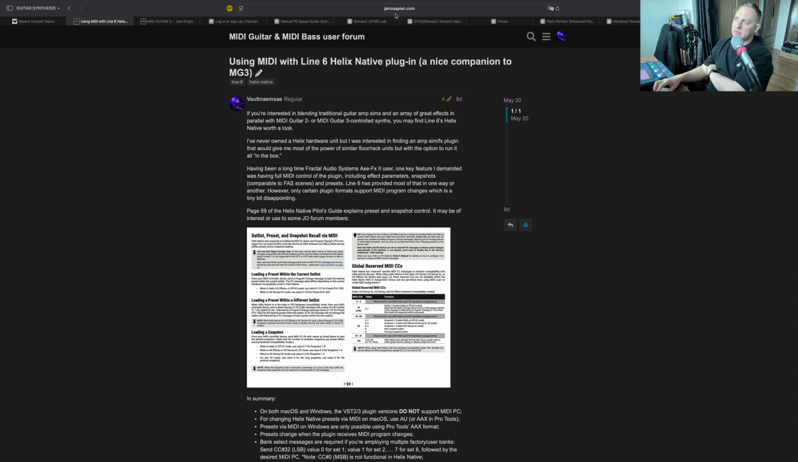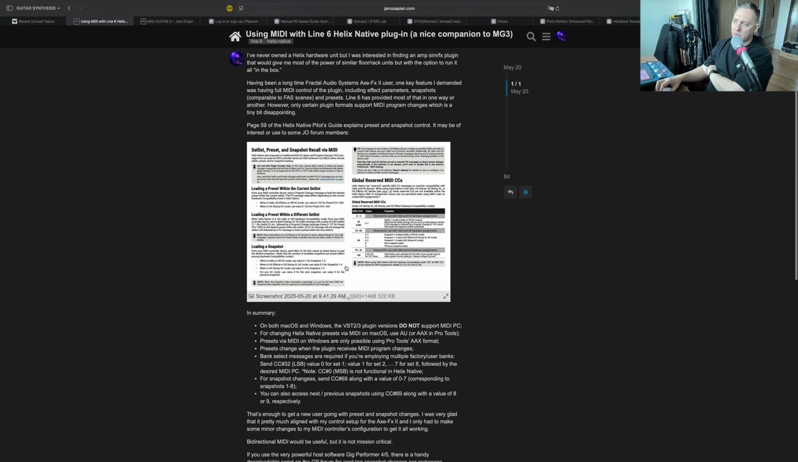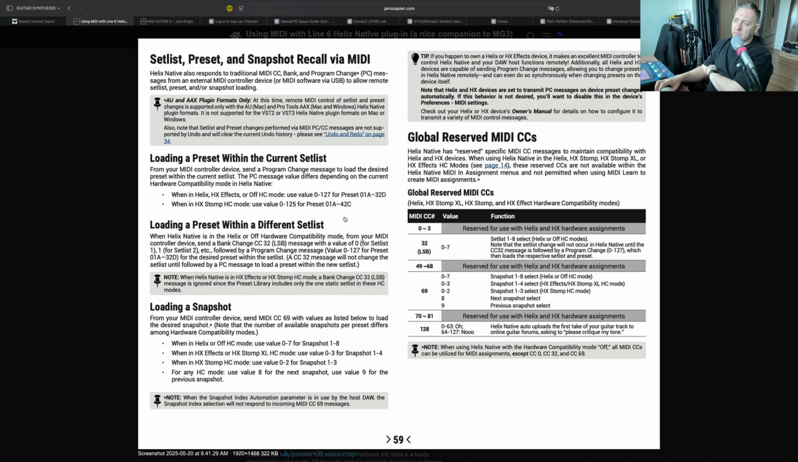So you can always head over to jamosapien.com and have a look for this post that I made using MIDI with Line 6 Helix Native plugins. It's a very simple post. It just basically outlines, in summary, what you need to do to actually get program changes to hit the plugin. And I've taken this little section from page 59 of the pilot's guide from Line 6. It's worth a read. All the information you need is here. There might be a little bit of assumed knowledge, but it's not too hard to get through. And actually the writing in the Line 6 content is pretty good.